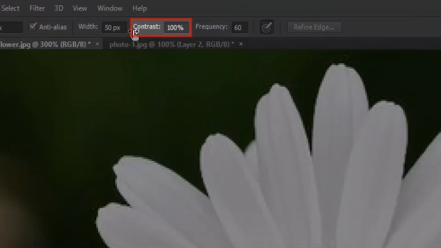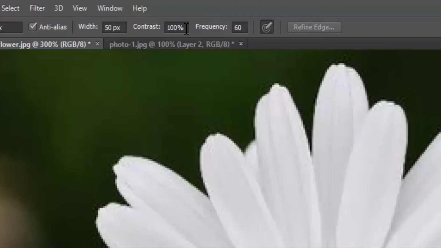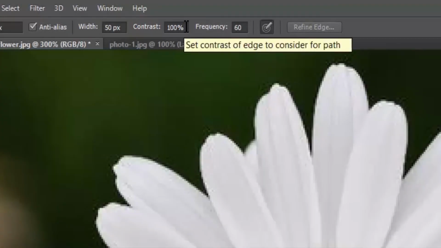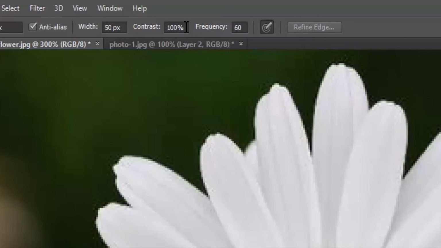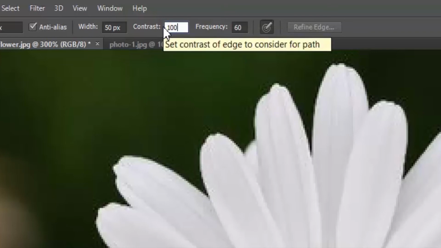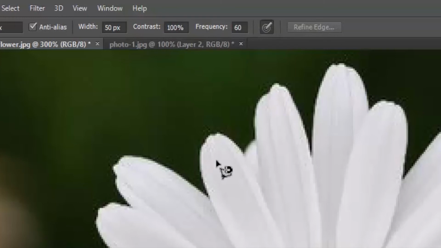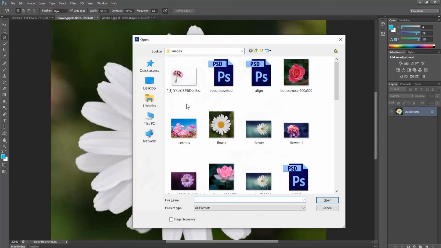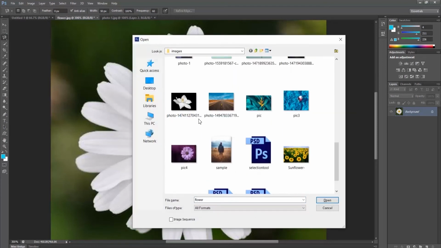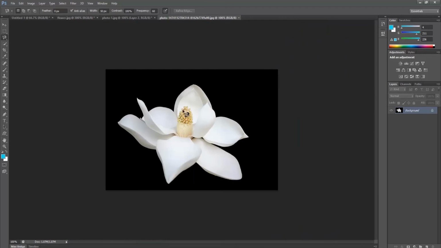Moving towards the left, contrast. The contrast is nothing but the brightness of the edges of an object. For example, the contrast is set to 100% for the images where the object is darker compared to the background. For example, I will open an image. So here the object is lighter than the background. So for such kind of images, you can always set the contrast to 100%, which makes the tool to detect the edges easily.